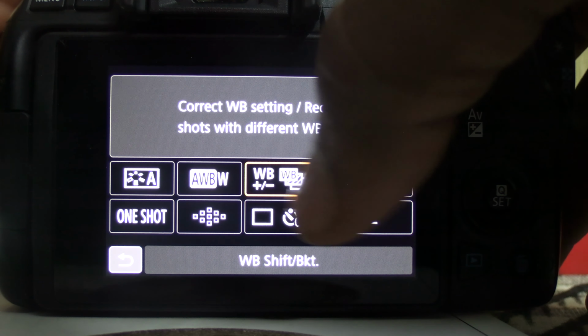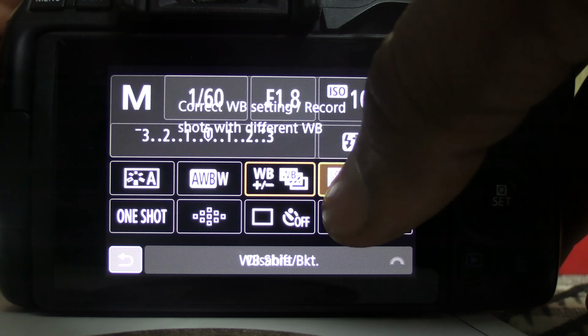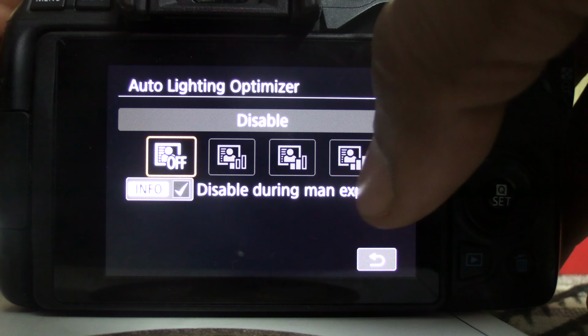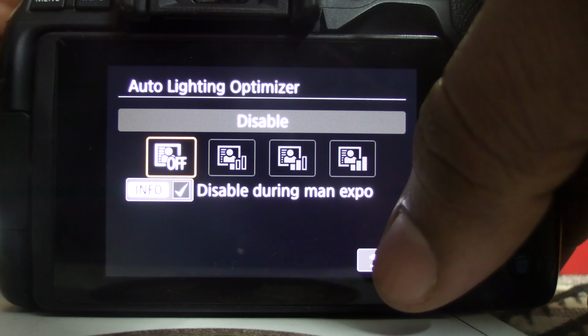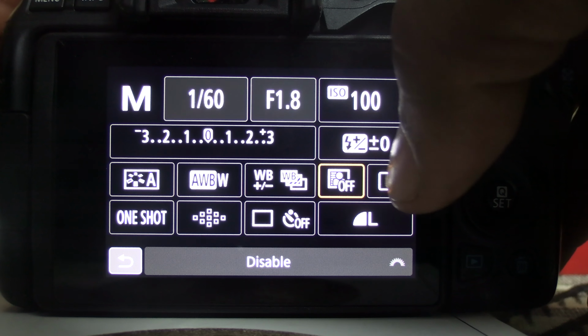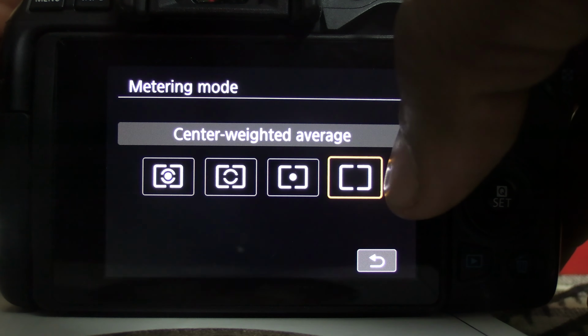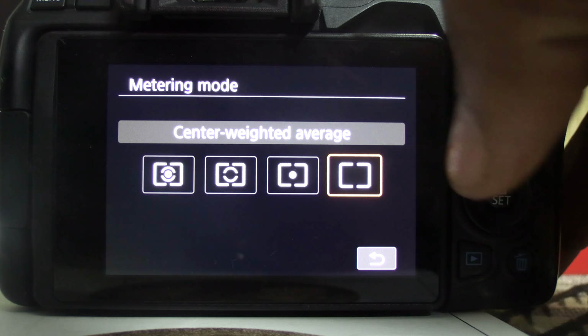So this is advanced white balance, so we will not go into this now. Then you have how you want to correct the brightness of the image. So this also we will not be using much. This is called the metering modes. So how the meter is going to function.